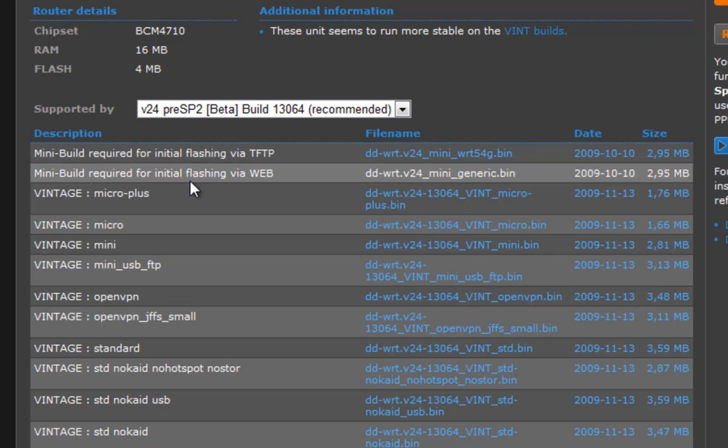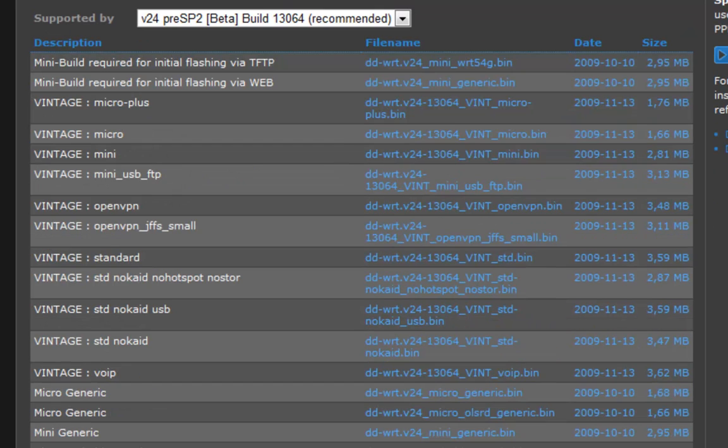Alright, so we're going to first click this mini build that's required for initial flashing via web. So click that and let it download. And you're also going to need a more standard build. So we're going to click standard, the vintage standard. Let that download.